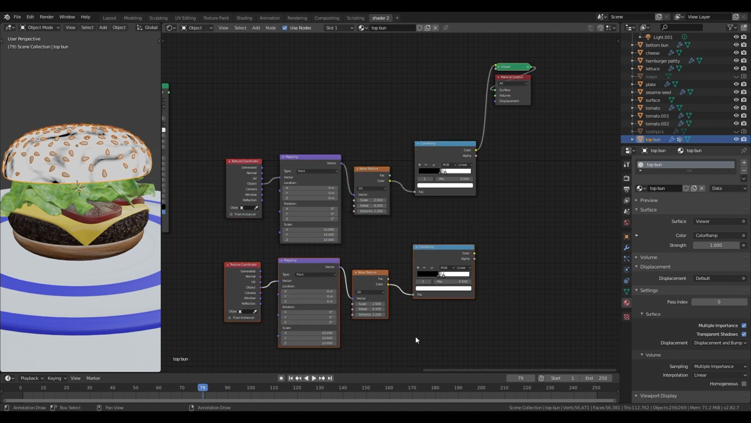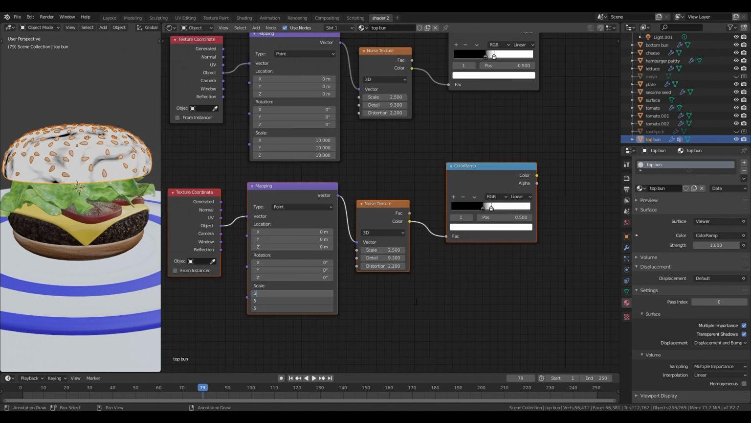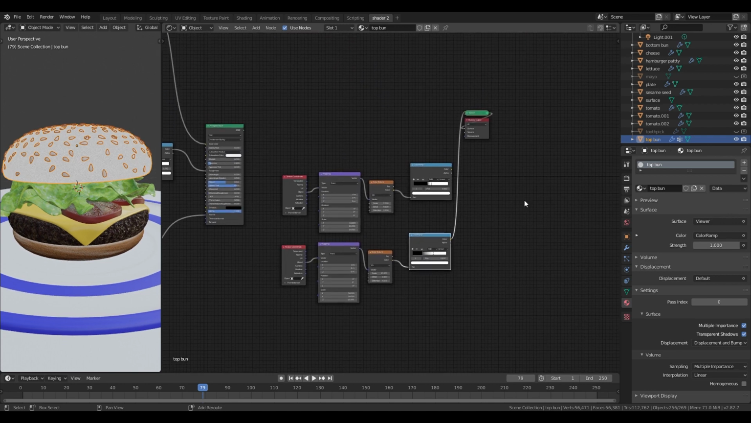Now duplicate these 4 nodes and drag them down below. Set the mapping to 50 and the noise texture scale to 17.3. Shift the color ramp as shown. We're just adding this noise to break up the smoothness of the larger noise texture. So let's bring in a mix RGB node and connect them both.